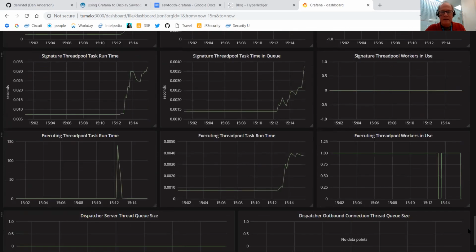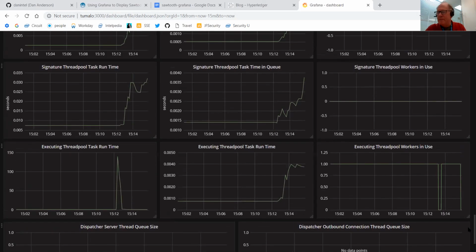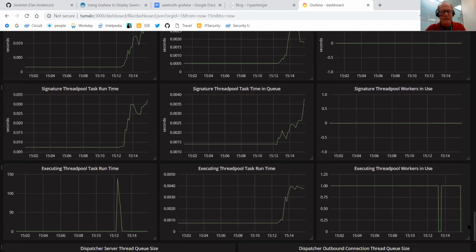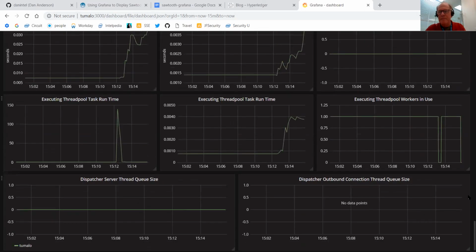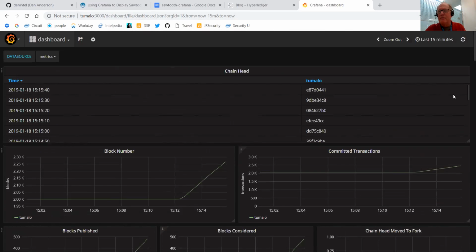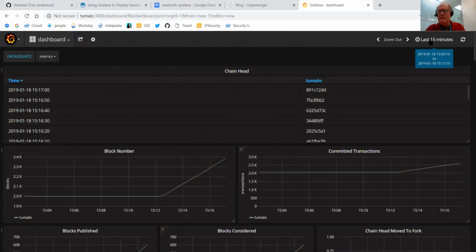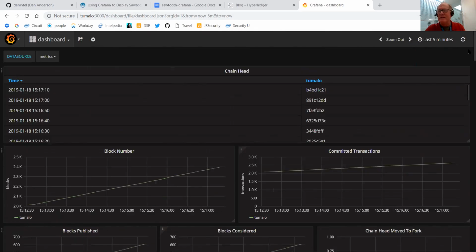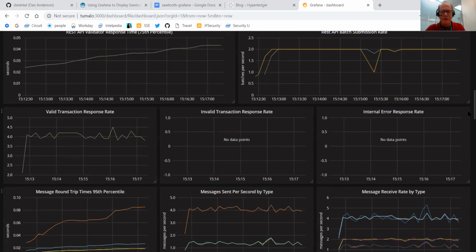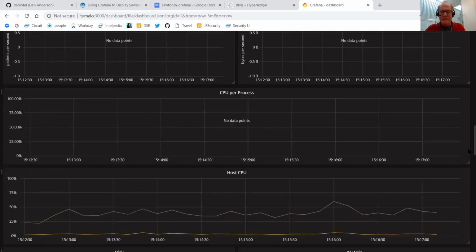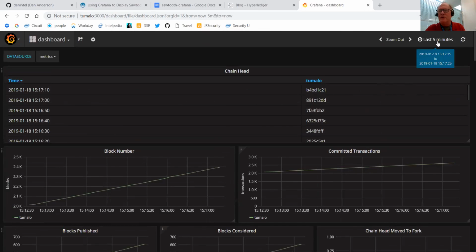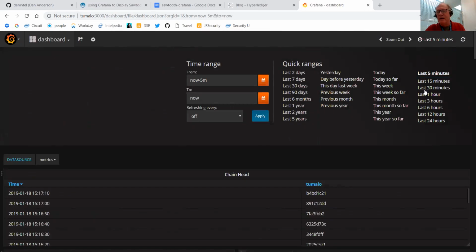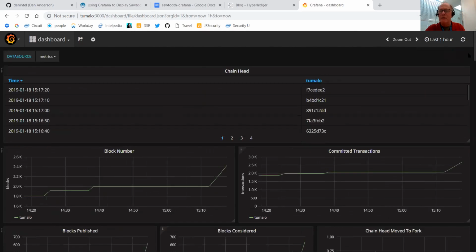We have a lot of things about thread pools, how big the queue is, the runtime and wait time and all that. So let's go back up here and refresh it again. As you can see, you could change how much is displayed. We could display the last 15 minutes, or change to the last 5 minutes, which is a good way to zoom in on your stats. Or you could zoom out. Instead of the last 5 minutes, let's do the last 1 hour.